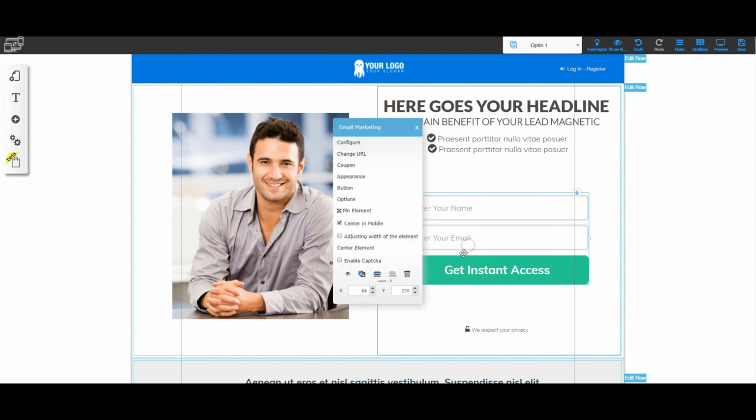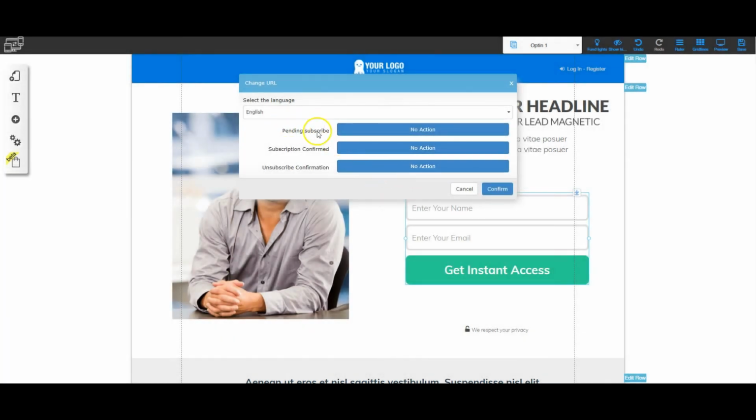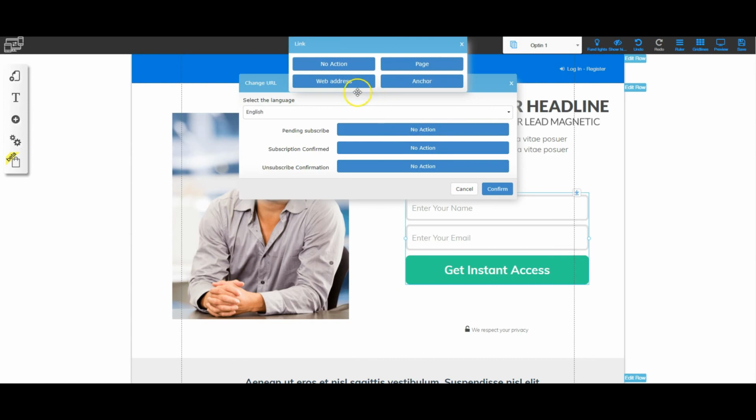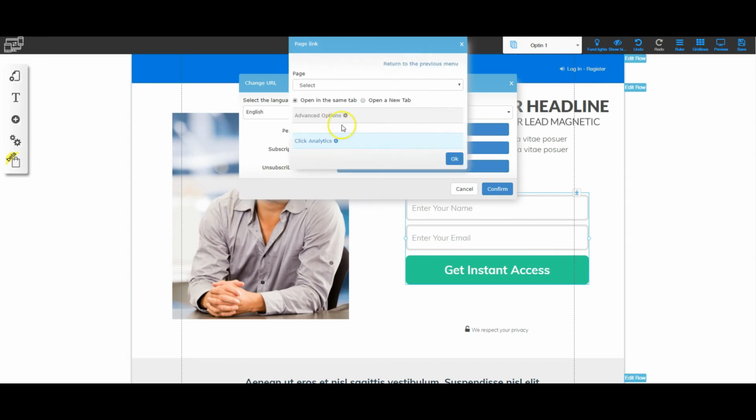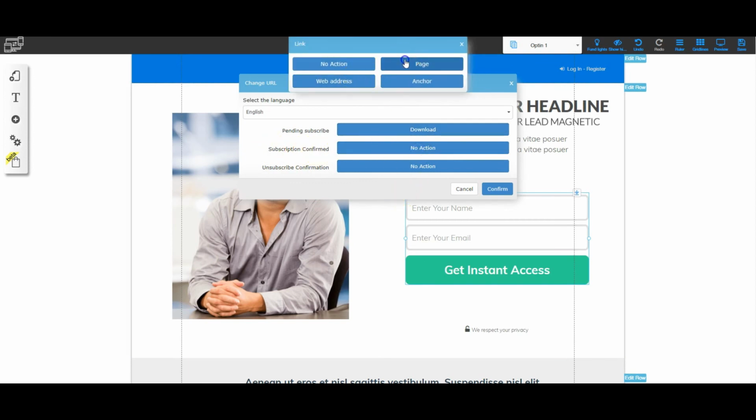So I'm going to right click, and I'm going to go to change URL. Now if they're pending subscription, I'm going to go ahead and choose to send them to the next page, which is the download page. So I'm going to go to page, select, and download, and then OK. If their subscription is confirmed, I want to go to the same place, the download page.